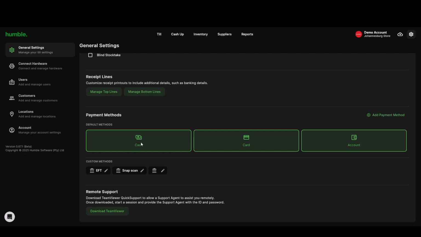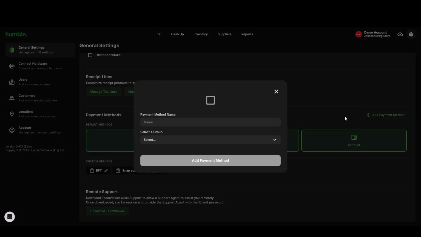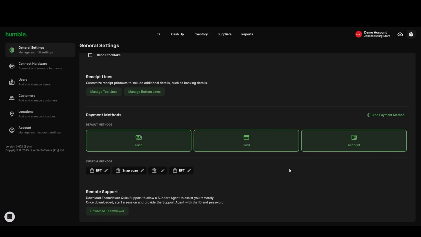Here's going to be your default methods of payment, your cash, card, or account. Here you can add an additional payment method. Let's say you want to add in an EFT option. You can select a group here, EFT, then add payment method. Then it's going to be your custom method here. It's going to bring it up here, underneath custom methods. Say for instance, you want to keep the EFT. You want to remove the card, then you just click on card. Then it's going to be successfully removed from the selected option. If you want to re-add it again, you can just click there. Then it's going to be re-added successfully.